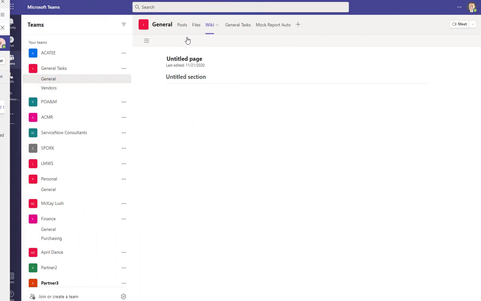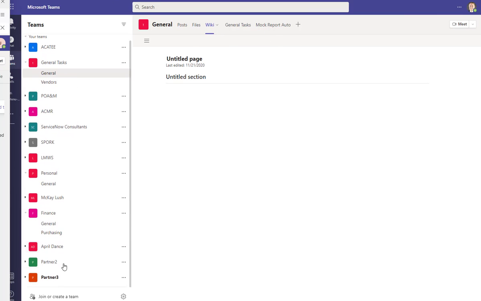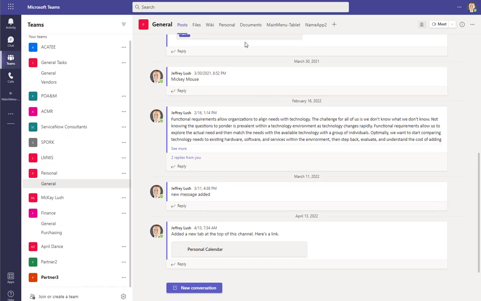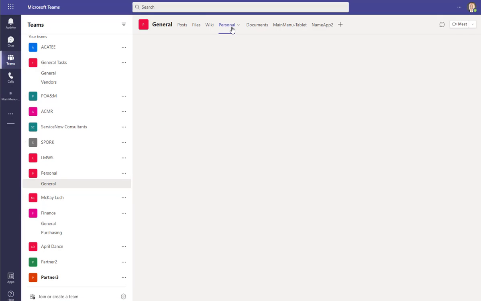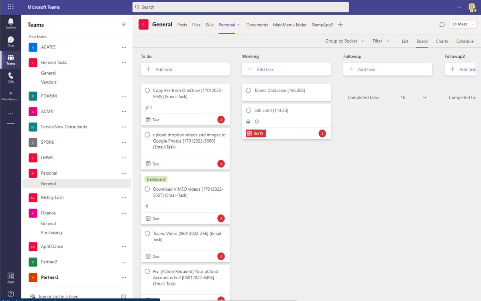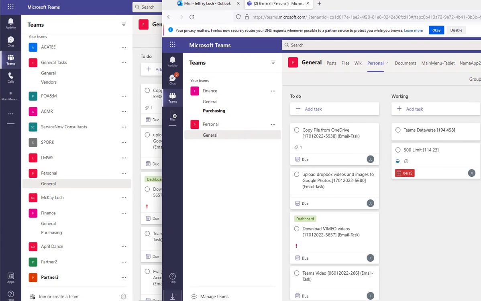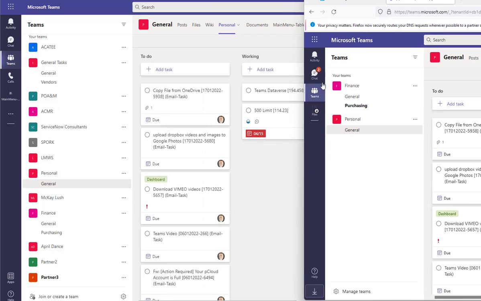Now, I don't have that here. I think I call it, let's go back down to personal though. Oh, I have it right there. So there are the tasks, and you can see they're the same. Right, under working, there's two, you can see they're all the same.